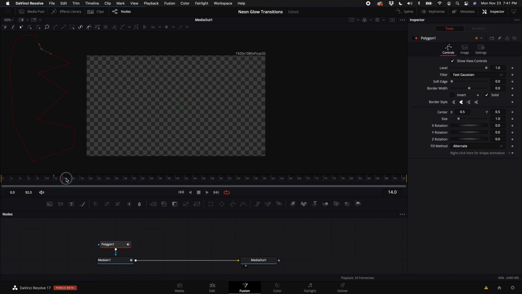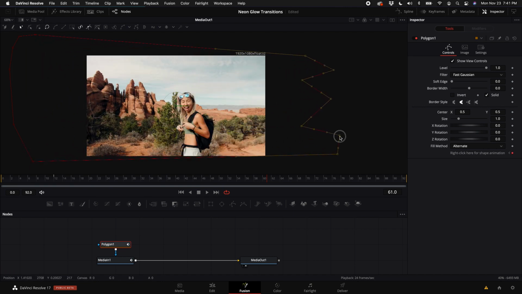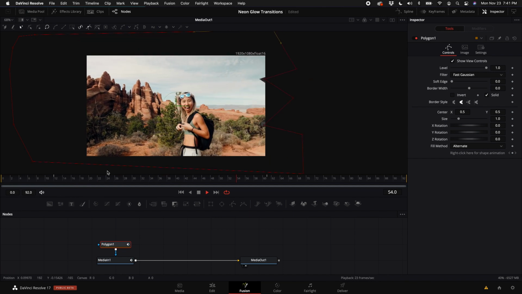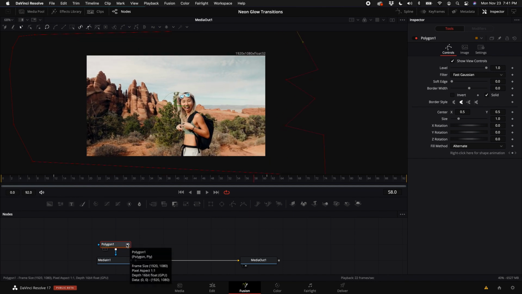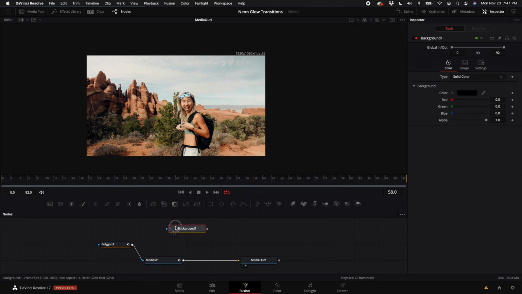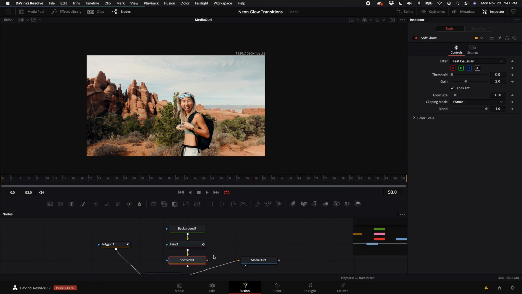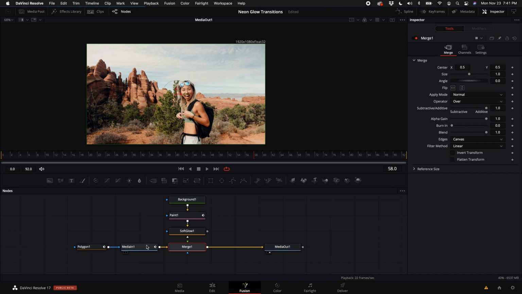And then we're going to move forward in the clip to right about here and drag these points all the way across. I'm going to open this up so we don't have anything conflicting. So now we have this going across our clip. Now we're going to repeat what we did on that previous transition. We're going to add a background node, turn down the alpha. Then we're going to add a paint node once again, and then also a soft glow once again. And of course, we need to add a merge node to connect all of those.